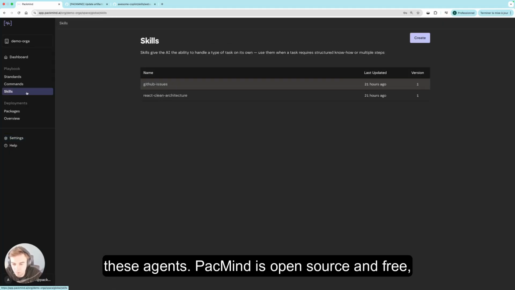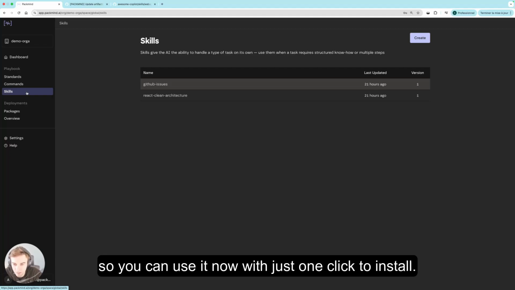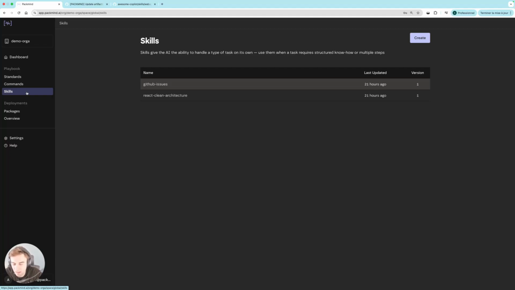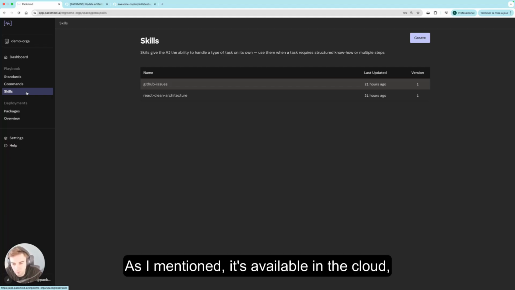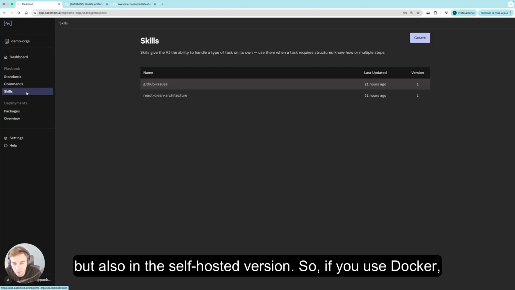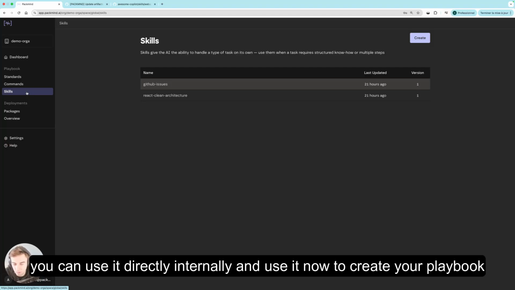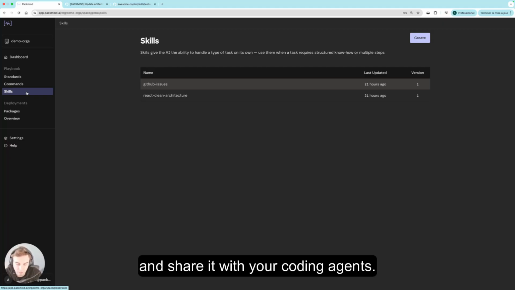Packmind is open source and free, so you can use it right now with one-click install. And as I mentioned, it's available in the cloud, but also in the self-hosted version. So if you are using Docker, you can use it internally directly. Use it right now to create your engineering playbook and share it with AI coding agent.